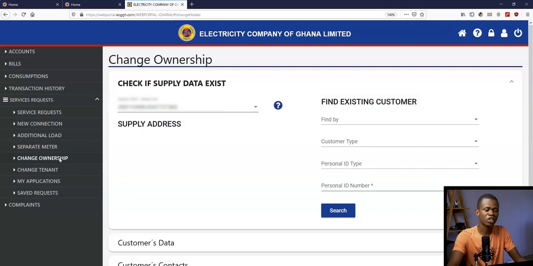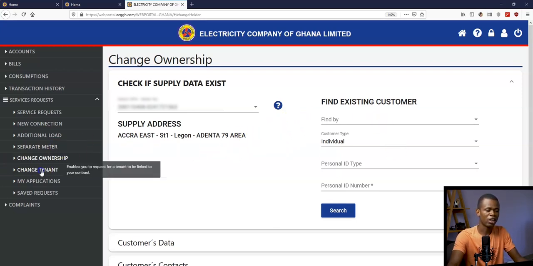There's the change ownership section, which allows you to transfer your meter to a different person. So in case you sold your house, or you're renting your house and you want to change the details or the name on the meter to somebody else, you can actually go ahead and use this particular section to do that. And then you have change tenant.